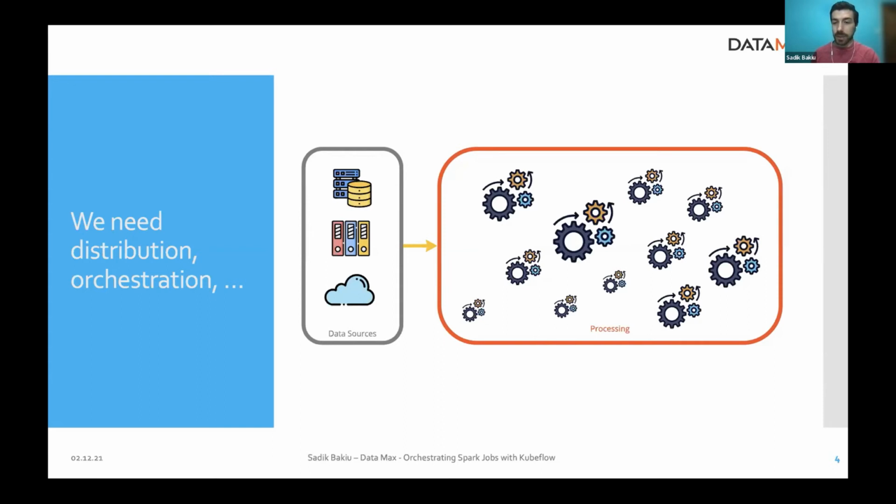So for that, we need distribution. We need to be able to distribute the workload. So instead of scaling up, we need to scale horizontally. However, with distribution, it means that we have a lot of resources available, and we are using these resources to do the workload. But we need to manage all these resources efficiently. And that's why we need orchestration.